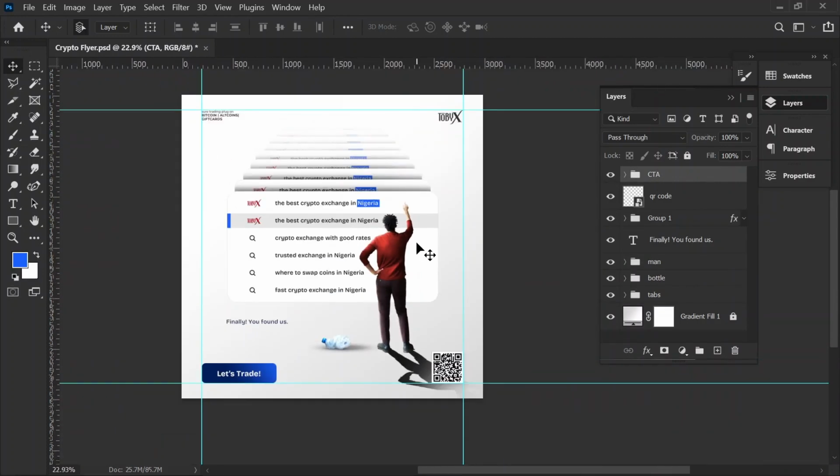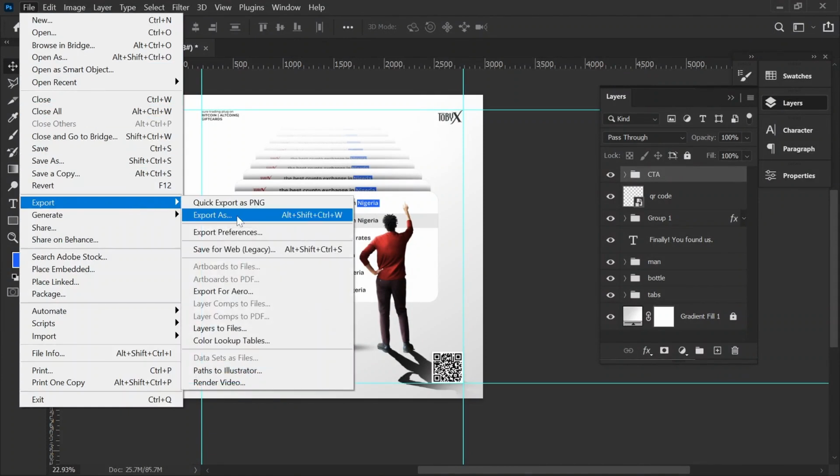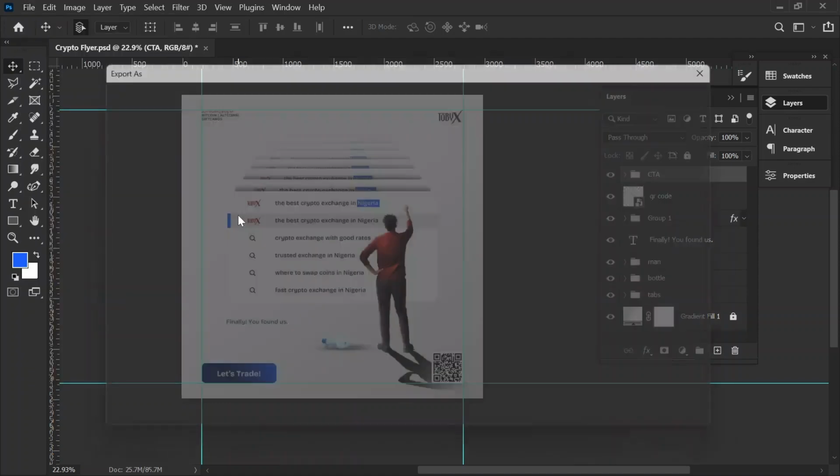Now that everything is done, now that we are done with all the design, we are done with placing the elements and creating what we have here. So what we need to do next is to export it to ensure it has a very good quality. What we need to do next to export is to go to the menu bar, click on File, then you scroll down to Export. Then next you want to click on Export As. So you click on this.